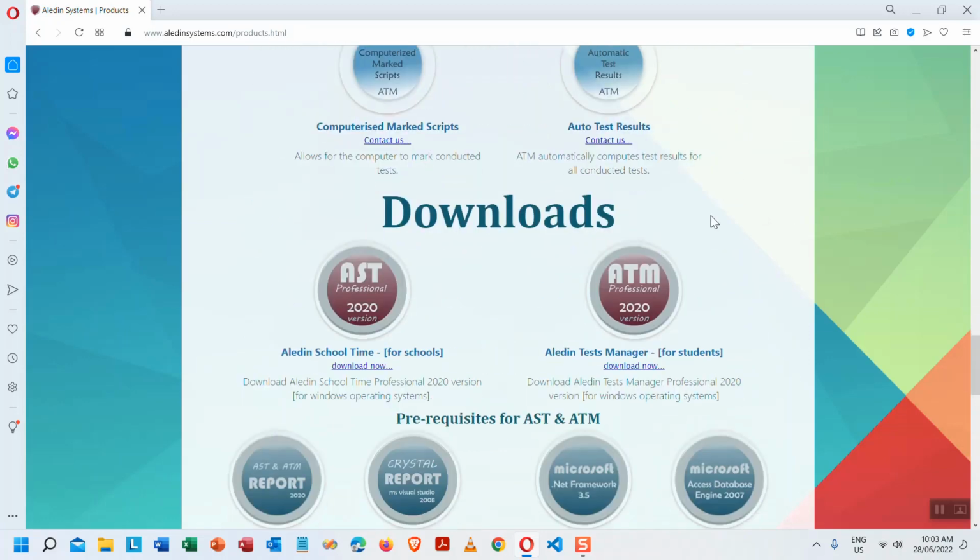So you can go through, and then you can download the software from here. When you click on this, it will download the latest software for the Windows operating system.